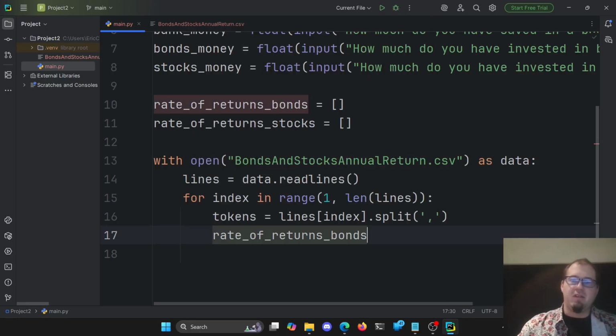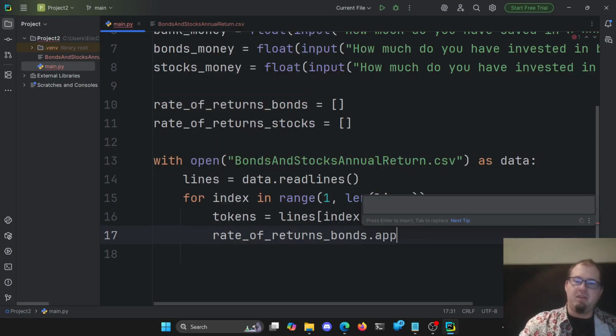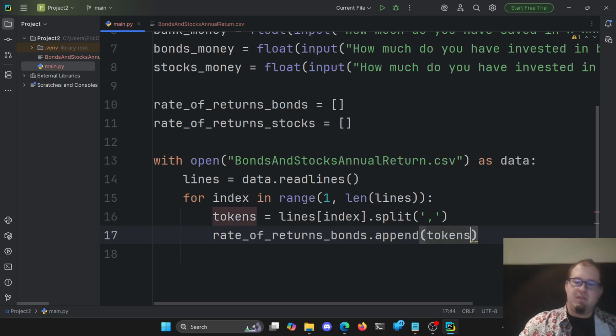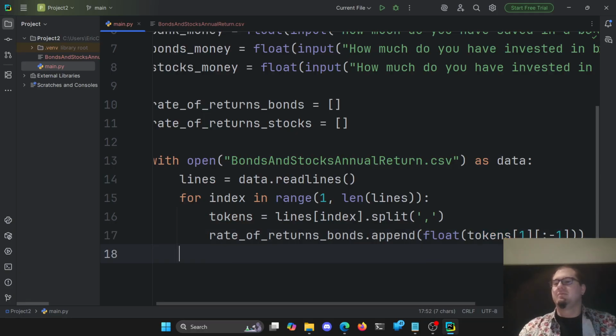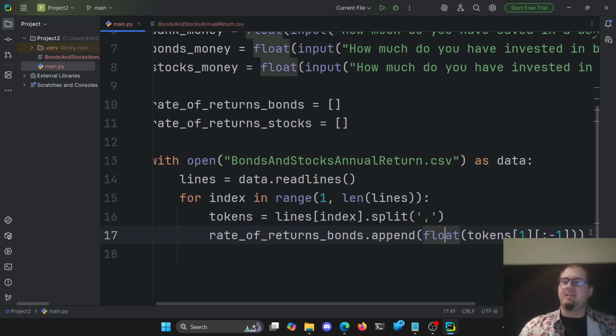I'll say my rate of returns on bonds then is going to, we'll append the tokens index of 1. And now because that's a string, I'm going to slice the last character off, the -1. So we'll take that last character off here. And then all of that we want to turn into a float value here. So let's convert the tokens, the second piece here, right? Because we split it into three pieces, indexes 0, 1, and 2. Get rid of that last character, the percent sign, turn it into a float, append it to bonds.